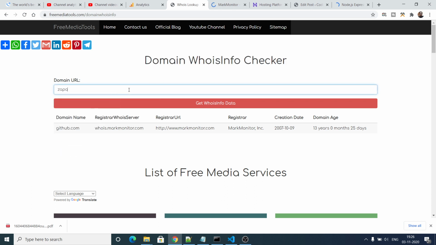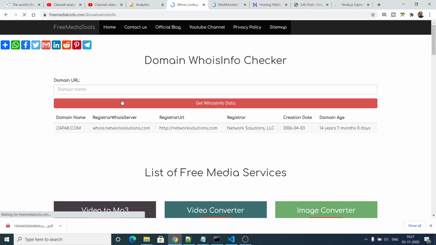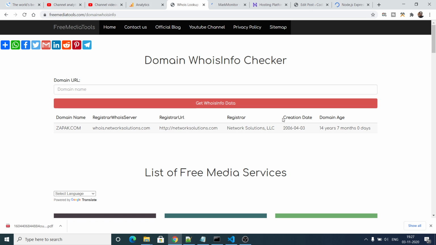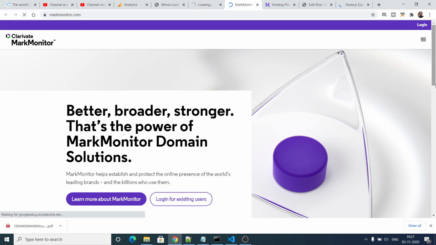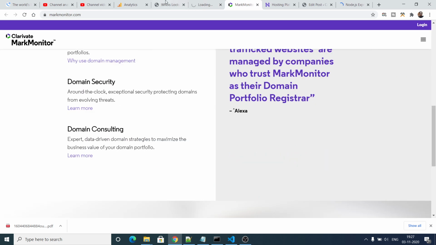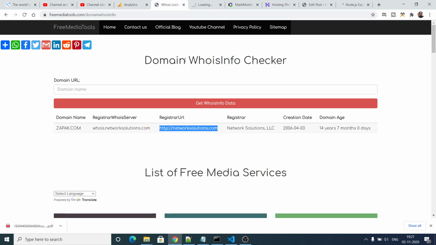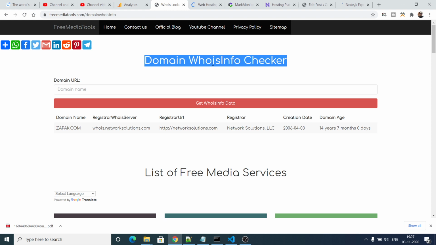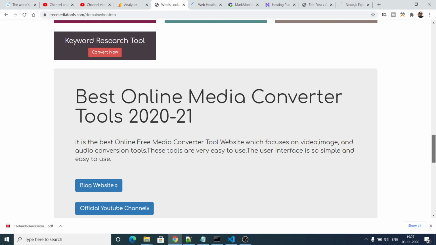Let's suppose I enter another domain name, which is zapac.com. This is a free online games portal, zapac.com. You can see that it has a 14 years domain age. Again, you can just go to its hosting provider. With the help of this tool, you can see which hosting provider the website is hosted on. So this is the first tool which we will be making in this tutorial, and I will be making it inside Node.js and Express. The next tool is the domain age.